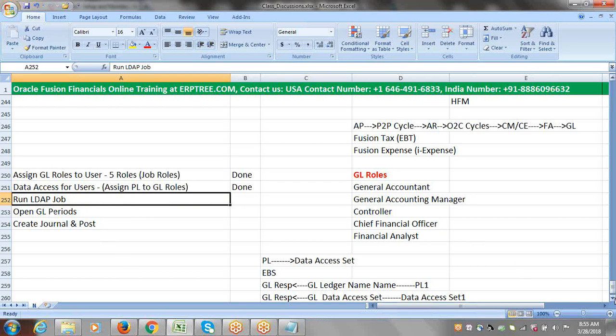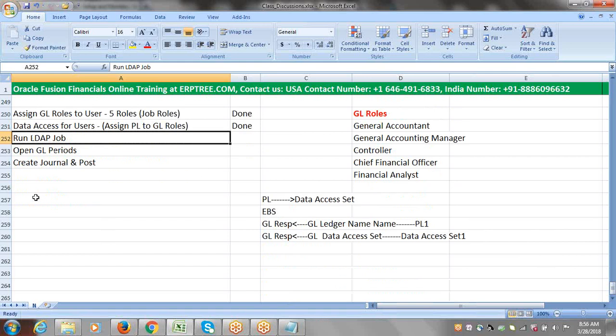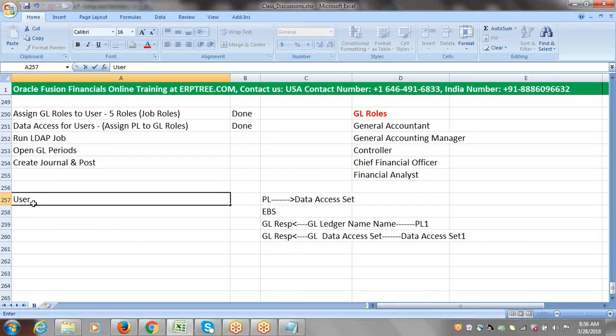So what happens is, for the user we are assigning the roles. For the roles we assigned, say primary ledger. If not primary ledger, business unit. If not business unit, inventory organization. Depending on which application related roles, you can assign the specific data definitions. You may assign the primary ledger to specific user roles, or business unit to specific roles, or inventory organization to a specific role.